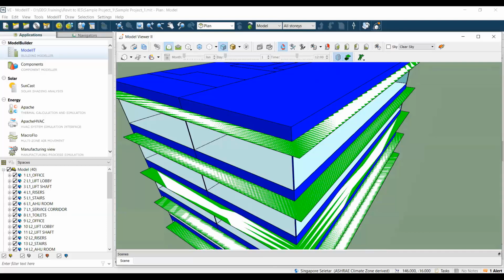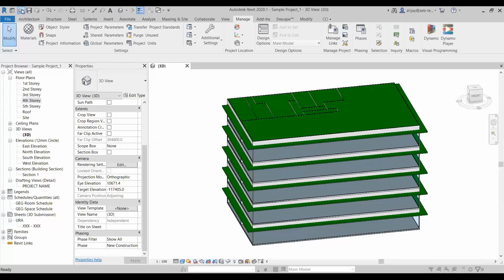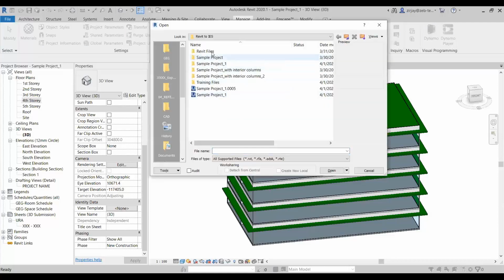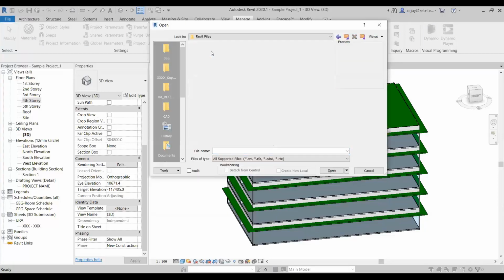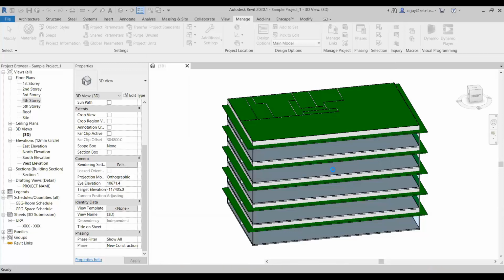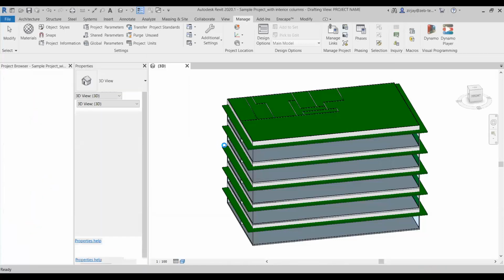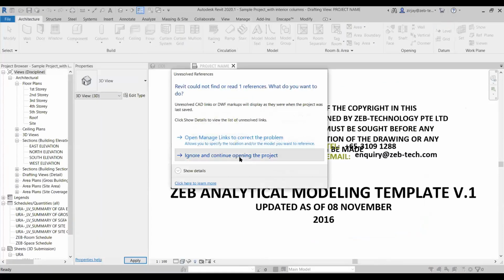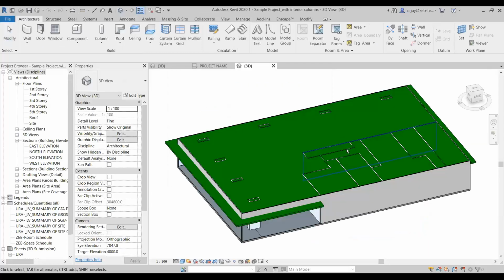So now I'll just go back to Revit. Let me just go back to Revit. Sure, I'll open up one of the files. So this is just the first story file.